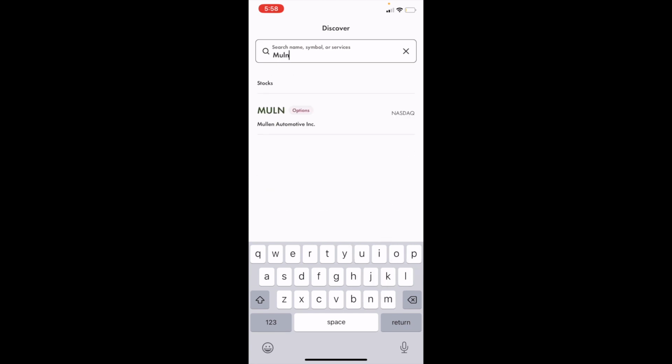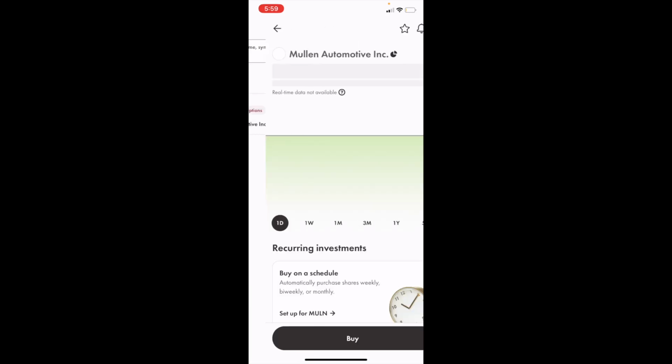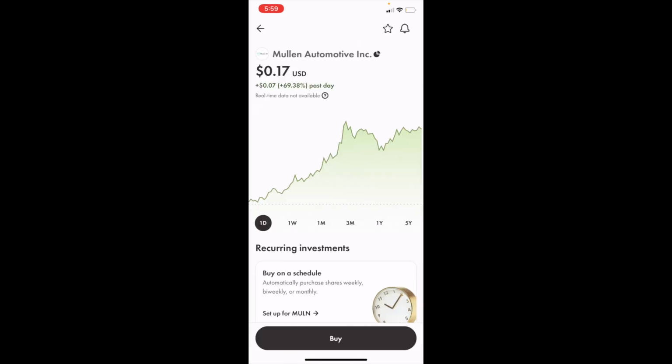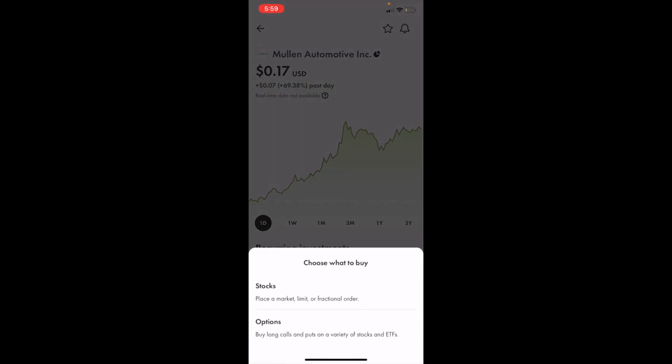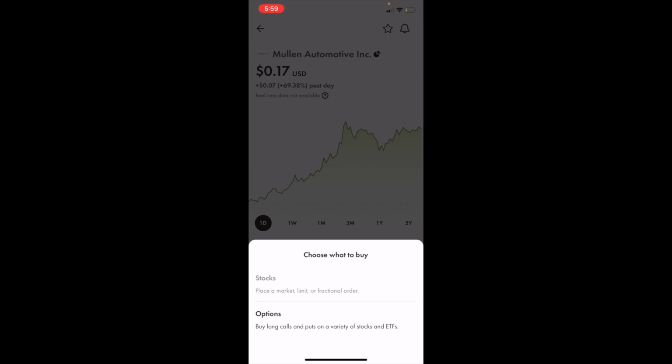Then once you're there, this is Mullen Automotive Incorporated. Simply just press on this right here. Now, at the time I'm recording this video, it is actually priced at $0.17. So if you wanted to buy this stock, go to where it says buy, press on buy, and then press on stocks right here.